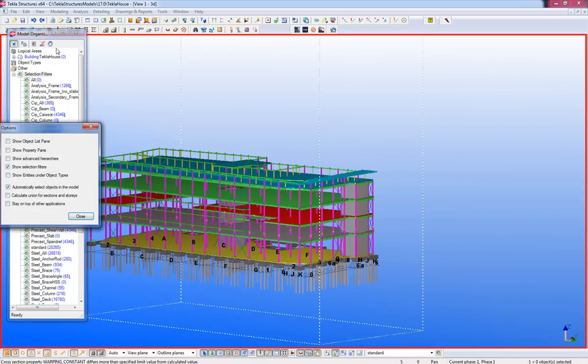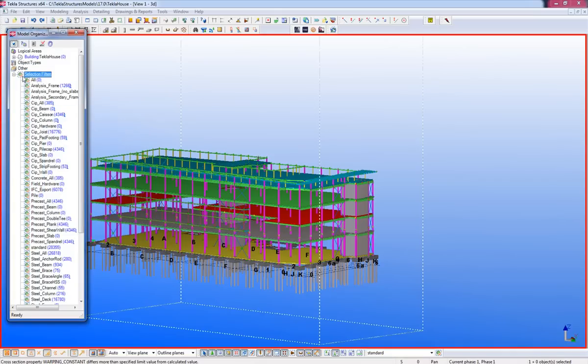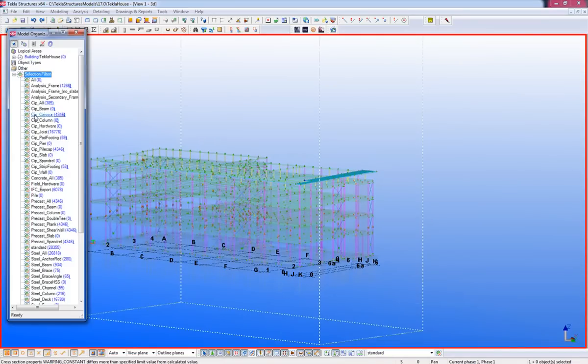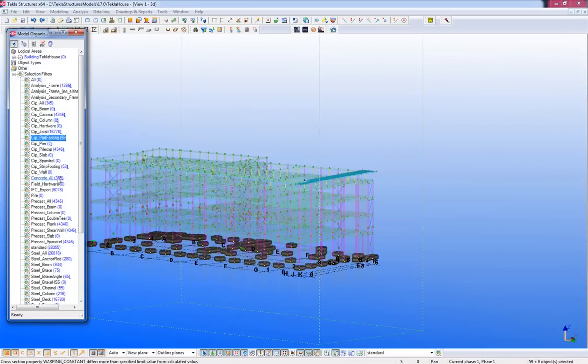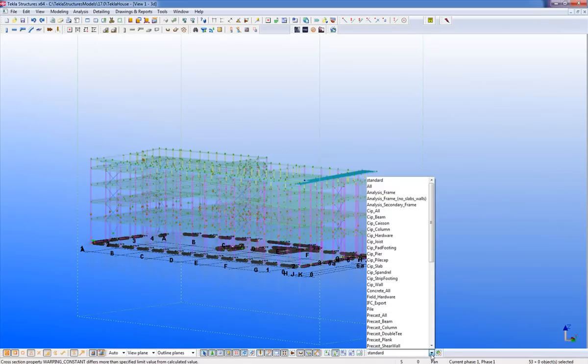Now, when you first open the model organizer, you probably will not see these selection filters. So click the little options button here, and then you can switch on show selection filters. The first time you expand it, it could take a couple of minutes for a bigger model. But once you do that, if I change the rendering in the model and select, say, the cast in place pad footings, it's highlighting all those footings, and any other filters, for example, the strip footings. So these are the same filters that you set up down here.